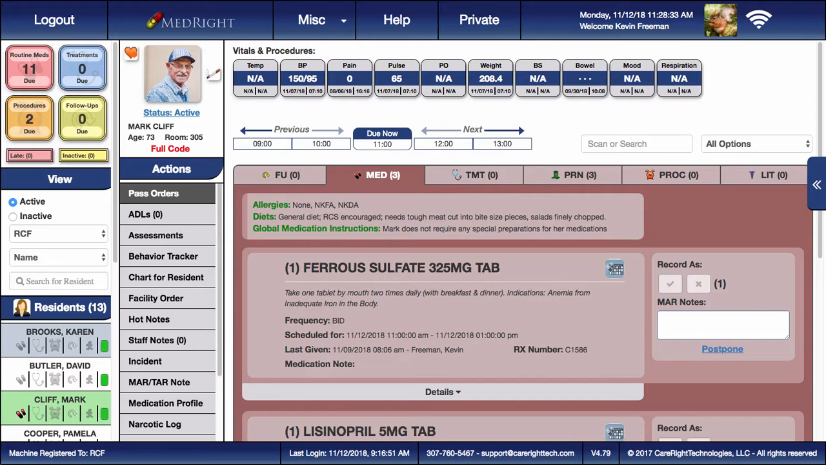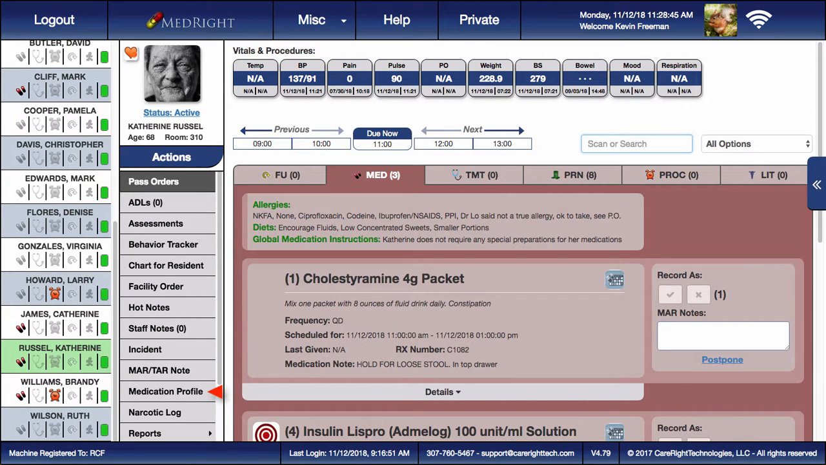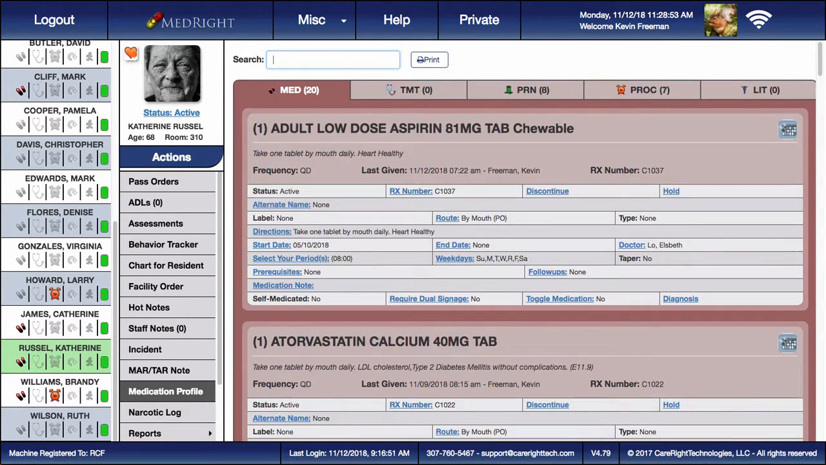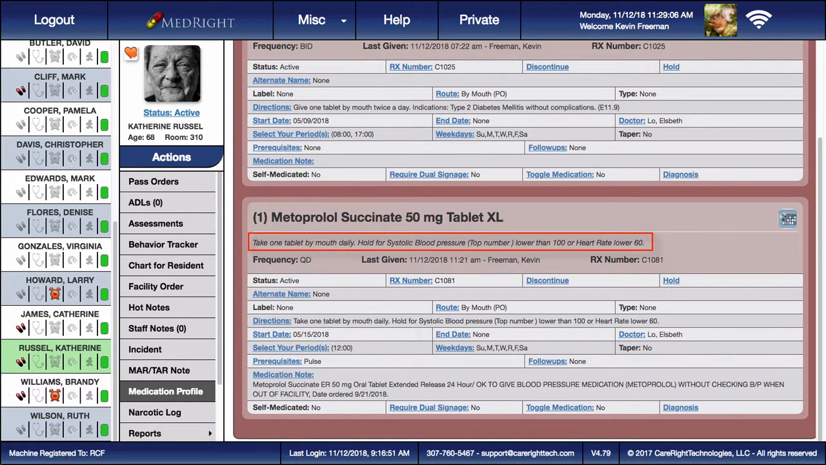To add prerequisites to an order, select the resident in question from the resident selection panel and select medication profile from the actions panel. Find the order to add the prerequisites to. Here we see in the directions for this order that it should be held if the systolic blood pressure is less than 100 or the heart rate is lower than 60. Now select the prerequisites link.